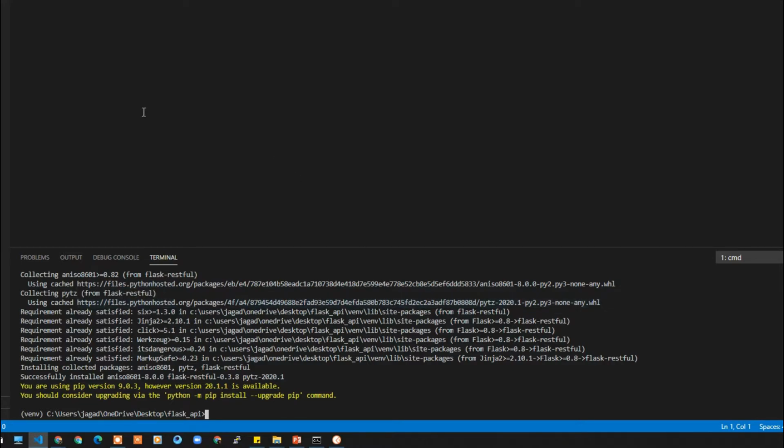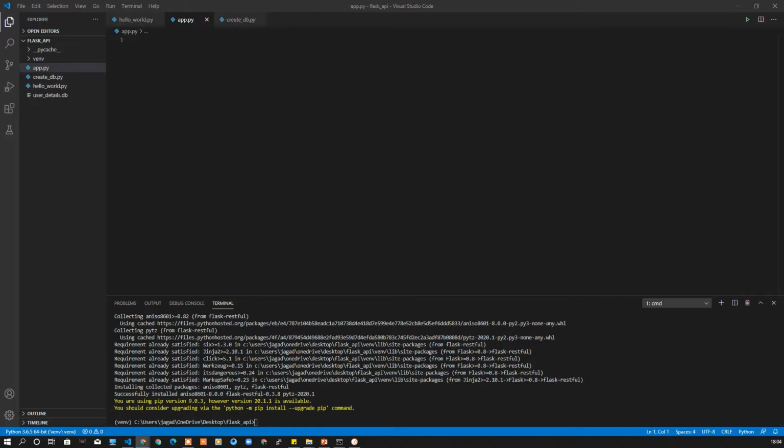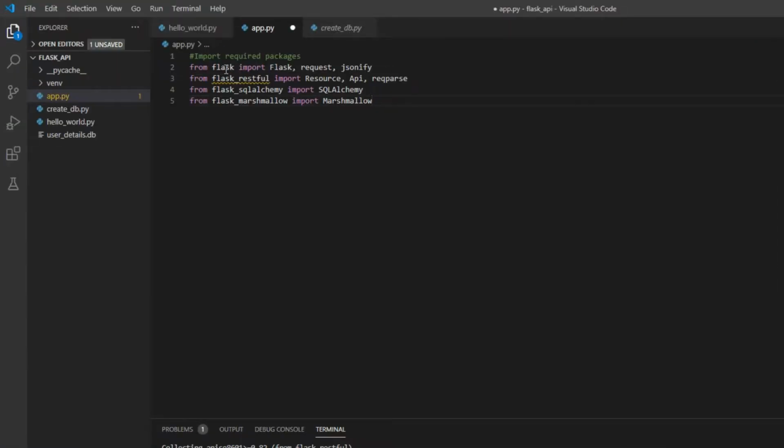Next, as our first step, we are going to import all the packages. We have imported Flask, Flask RESTful, Flask SQLAlchemy and Flask Marshmallow. These four packages we are using. Next, we are going to initialize our app. For initializing our app, we use app equal to Flask of name.